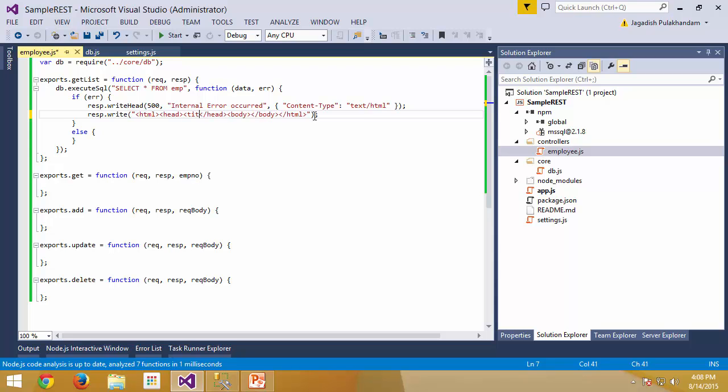Inside the header, I can have a title. So inside the title, I can just say 500, and inside the body, I can say something like 500 internal error and details. So I need to have the details sent to the browser. All the details are available inside my error object, so this is the error object I am using straight here.